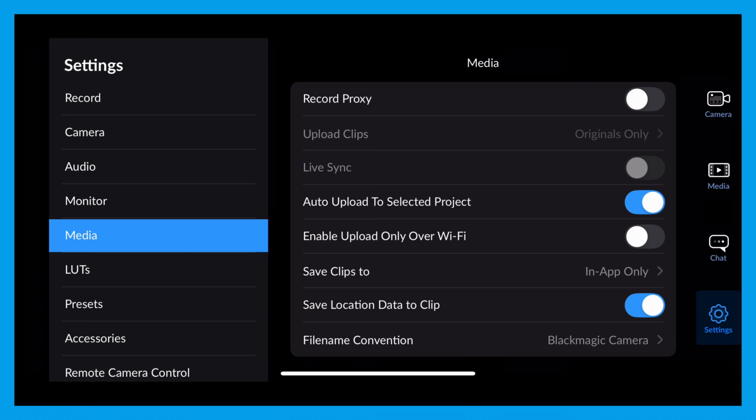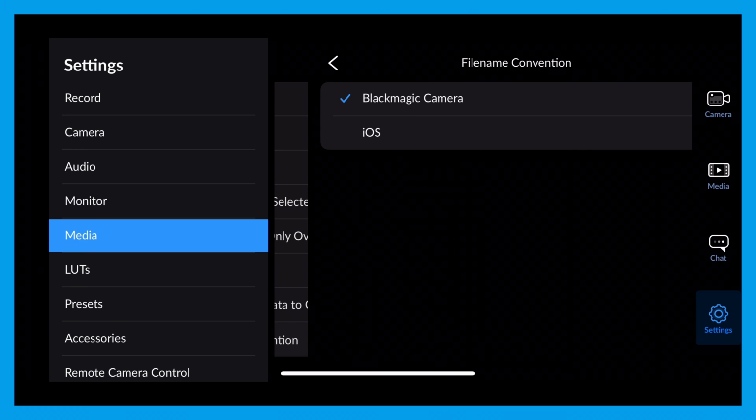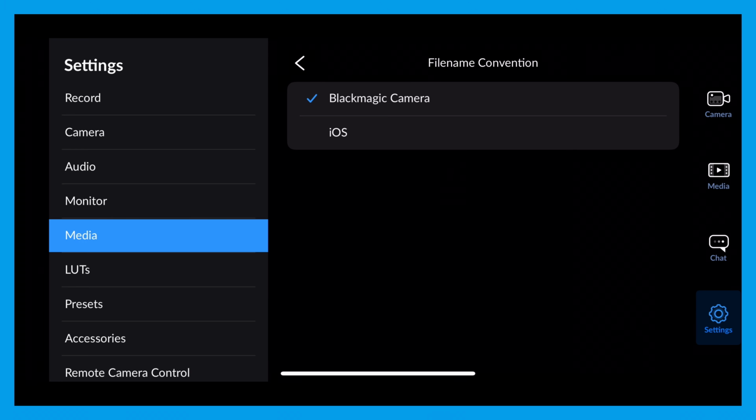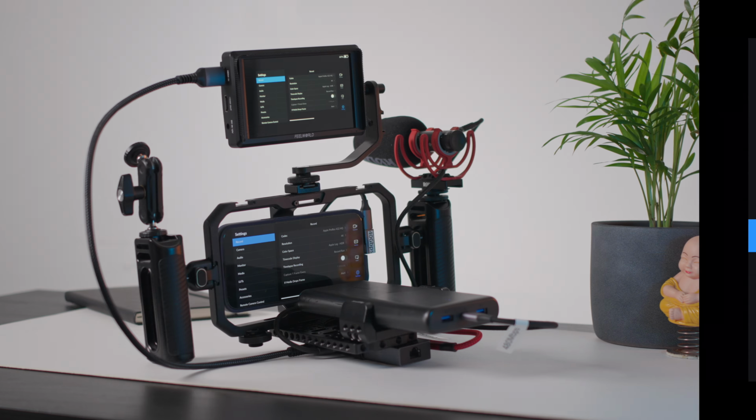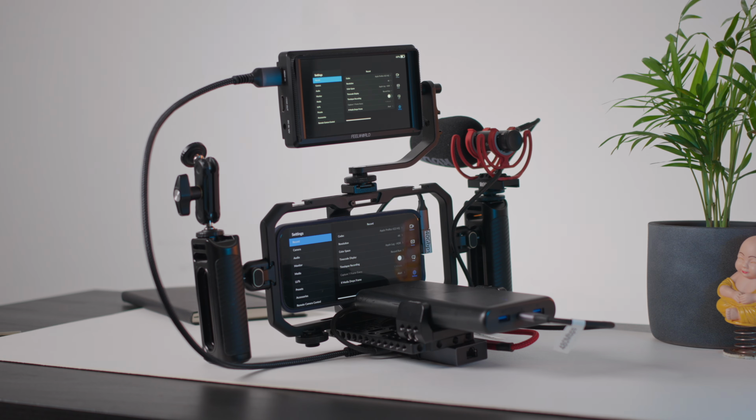And finally, we come to File Name Convention. This sets how your clips are named. The first option is the Blackmagic format, which is scene, take, reel, date, perfect for post. The other option is iOS format, which gives you your standard name plus a number behind it. I would suggest that you use the Blackmagic format for professional workflows, as it makes syncing, logging, and editing way easier later on. And that's it for this part of the Blackmagic Camera App series.